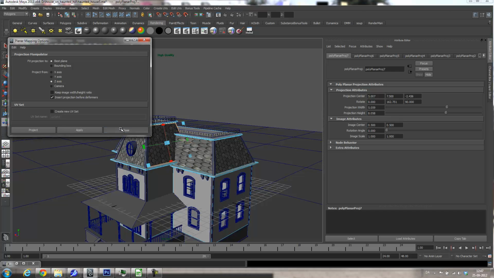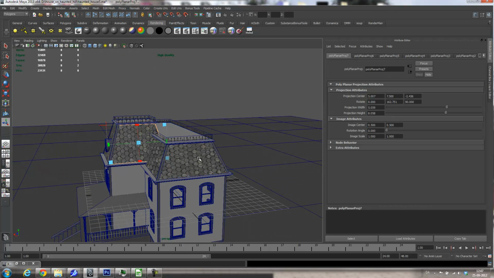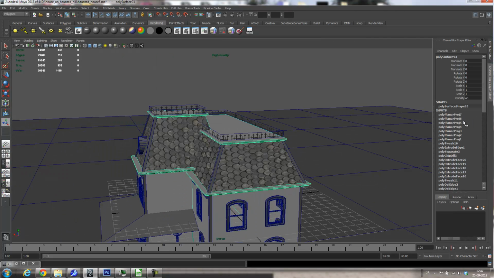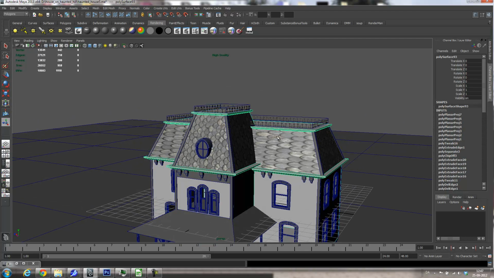Okay, done. If I then go to my channel box, you can see that I have, in this case, 7 of these polyplane projections. These are of a varying size, so you can see that this is more stretched than this, because it'll just match the texture to one of them. So I'll just go through them one by one and set the projection width and height to the same thing, maybe 10. Just grab each of them, set this to 10, both of them 10.